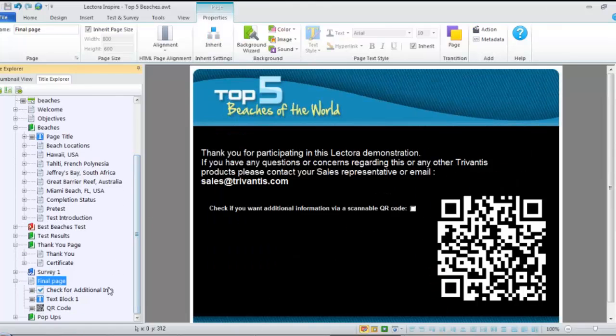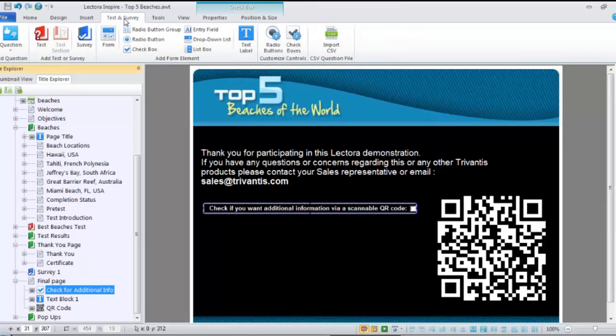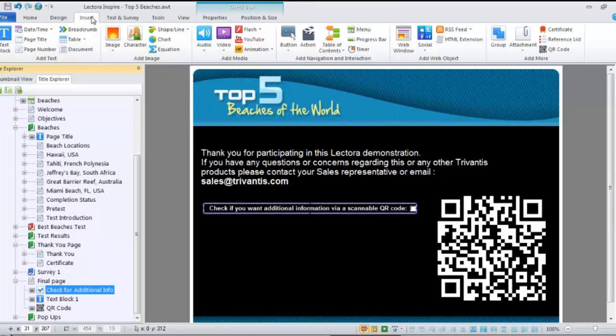So if you take a look, on the page for you, I have a checkbox. To get this checkbox, I just went up to our Test and Survey ribbon, and I simply added the checkbox form element. Now, if I want to associate an action, I can go to the Insert ribbon, and I can choose my Add Action icon.